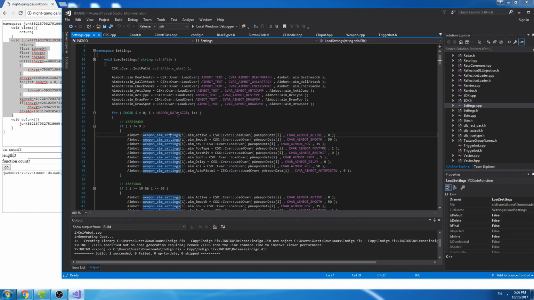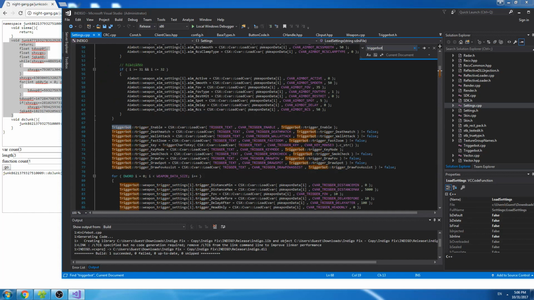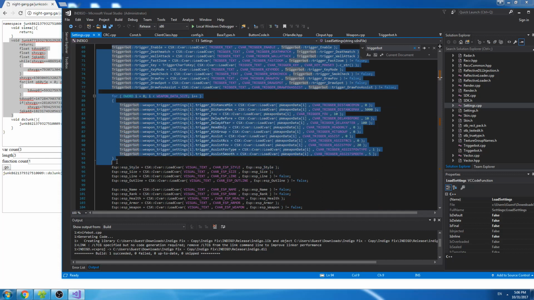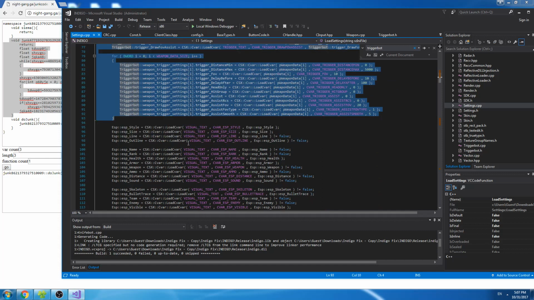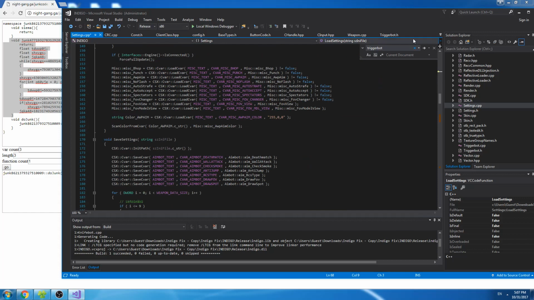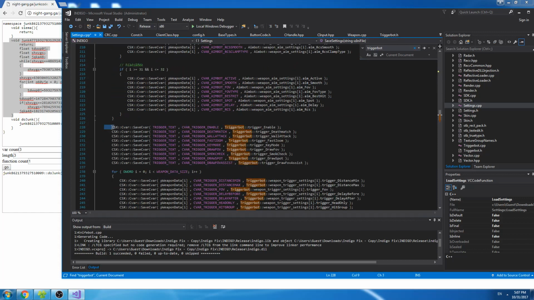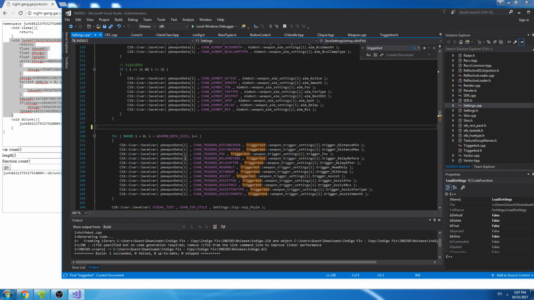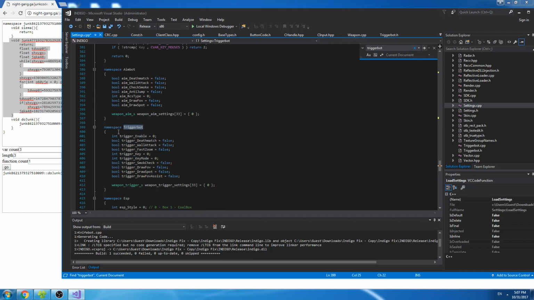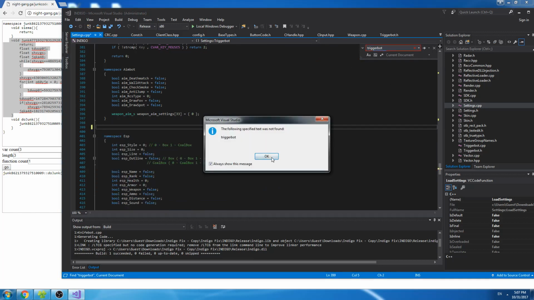So when the config is saved, in here, I'm just going to search for trigger bot. All this stuff is saved when you save a config. So I'm just going to remove pretty much everything up to the last curly brace. So there's no more trigger bot stuff, and just make sure that pretty much everything from trigger bot is removed. The namespace trigger bot is removed, and there we go.